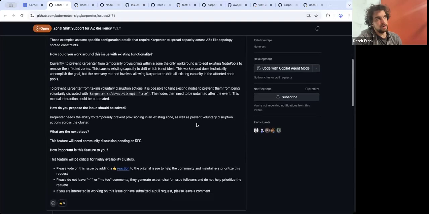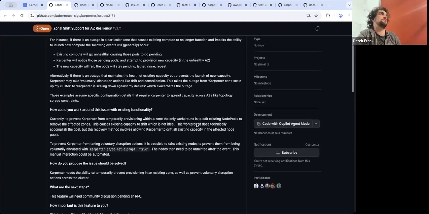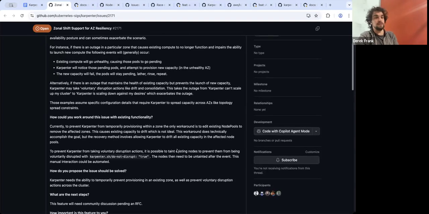But my main questions are, one, do other cloud providers have something similar that they would like to be able to integrate with this? And two, do other people have strong opinions on how configurable, or how little configuration, there should be in terms of what Karpenter does or does not do during a zonal outage?